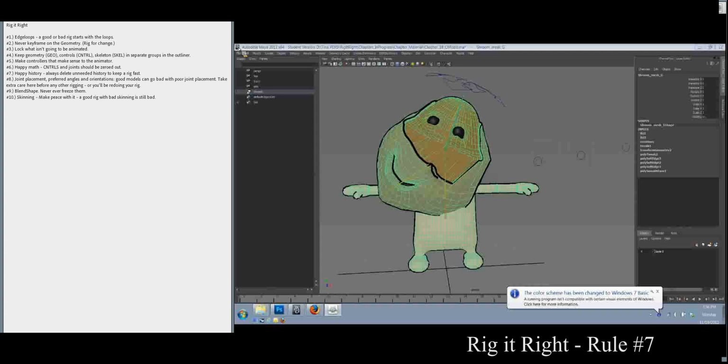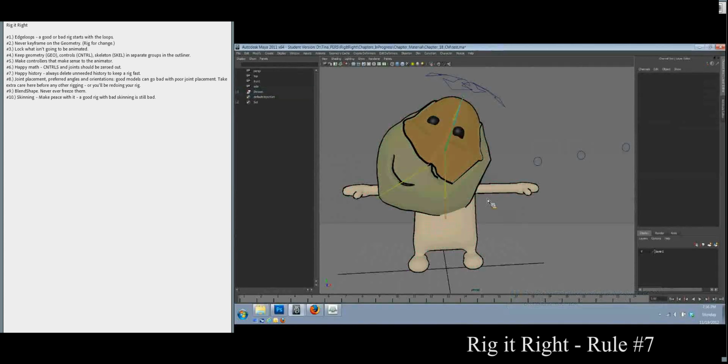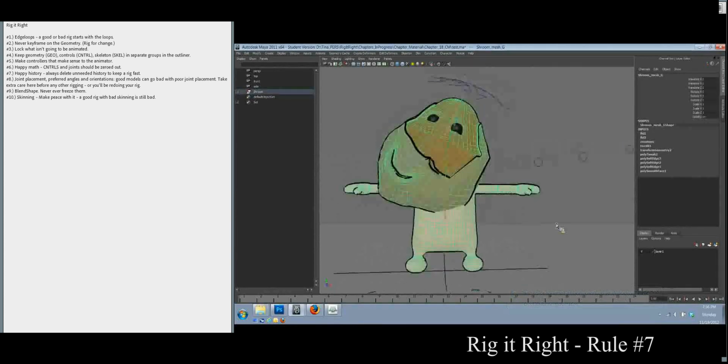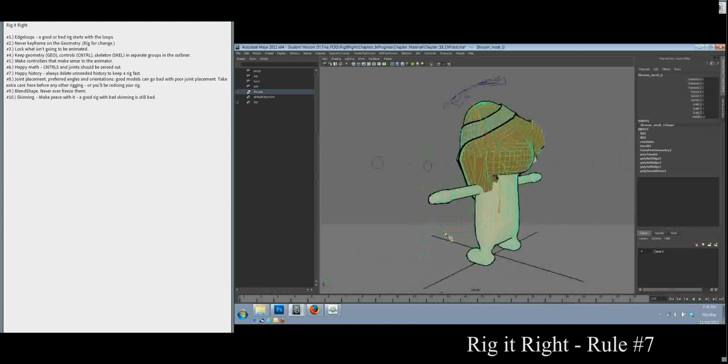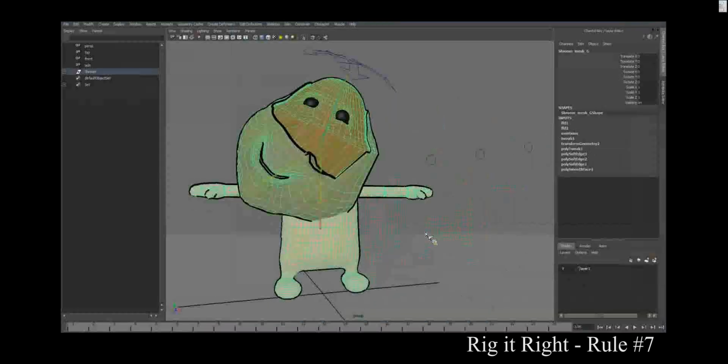See, we're at rule number 7, happy history. Always delete unneeded history to keep a rig fast, and also to keep it nice and clean. Ooh, there's some bad skinning on this thing. My goodness, I hope you fix it when you're playing with this rig.